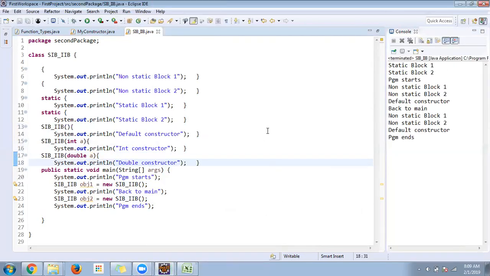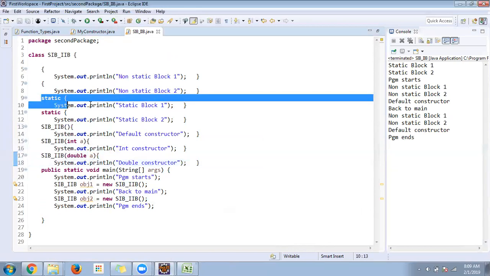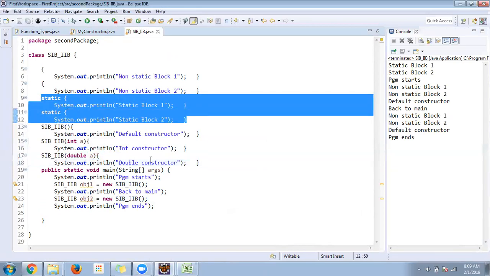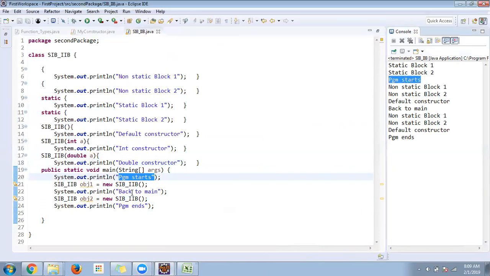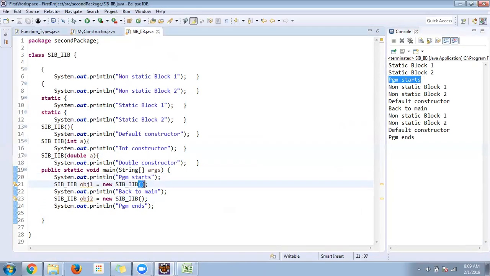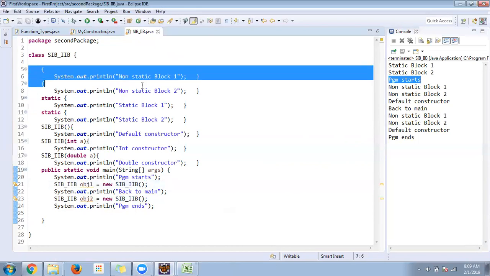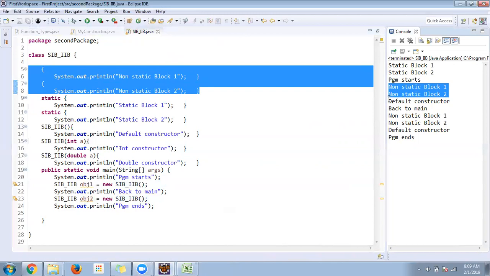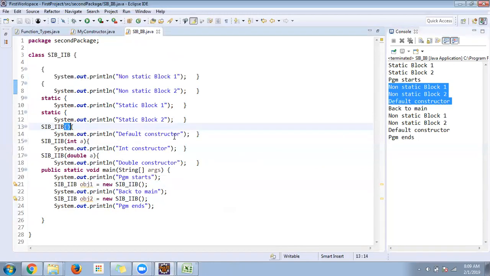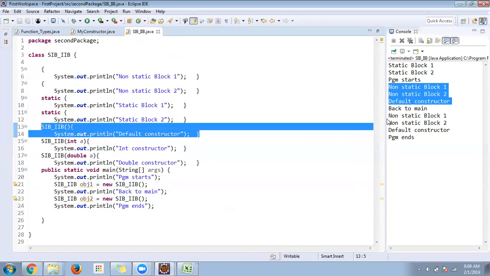So now what will happen? First, static blocks will be executed. Then after that, my main function. So program starts. Then after that, I create an object. Here, am I passing any argument? No. So now what will happen? Here, first non-static blocks are being executed. Non-static block 1 and 2. Then the constructor which matches the argument, which does not have an argument, is what matches. So the default constructor executes.